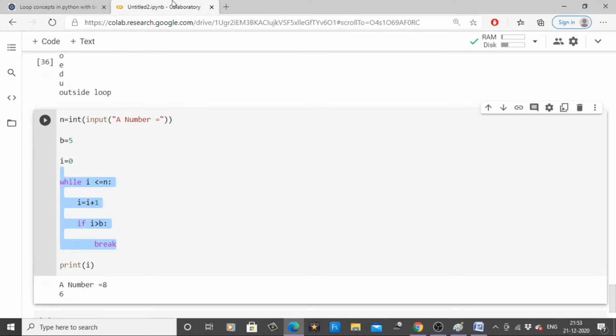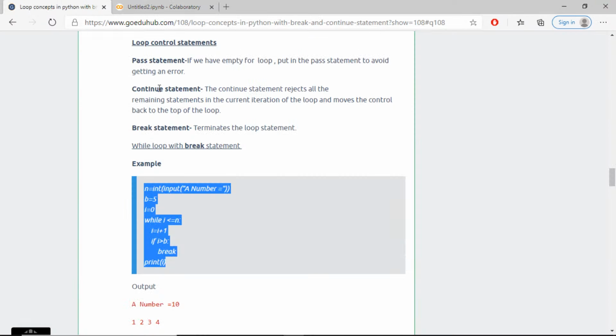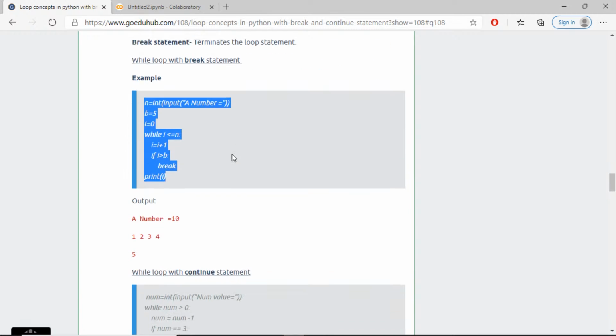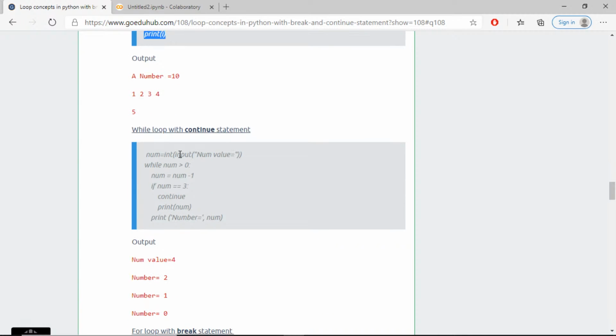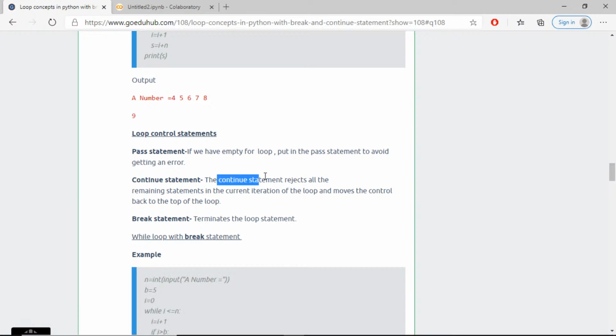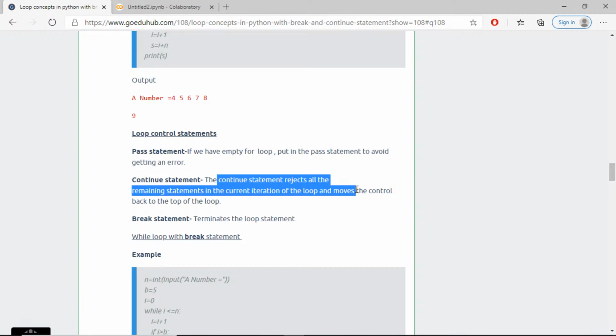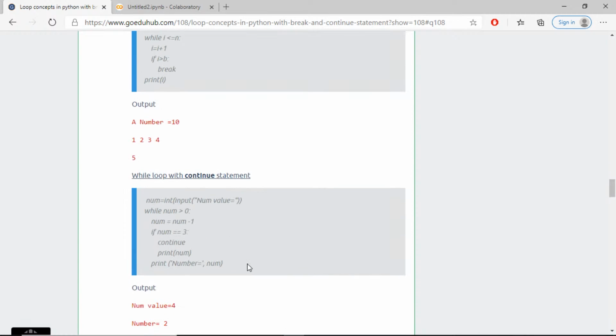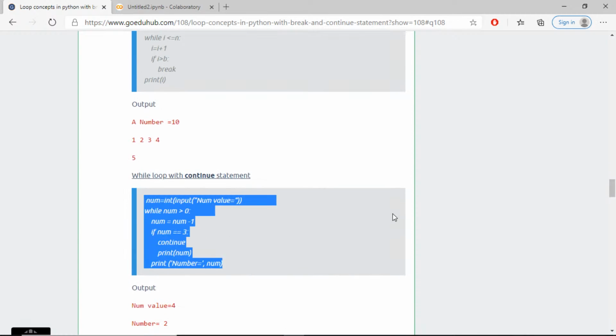Now come to the next control statements that we have. One is continue and one is break, right? Continue. What is continue? The continue statement rejects all the remaining statements in the current iteration of the loop and moves the control back to the top of the loop. Let's understand it by the example. You can take this example.